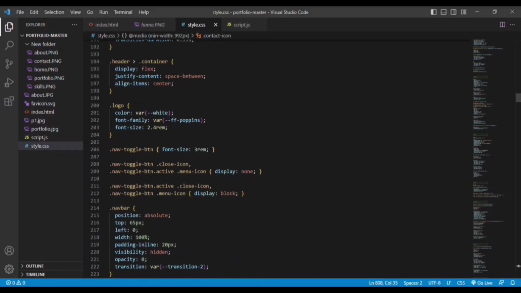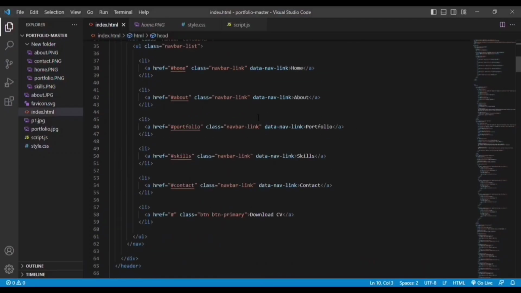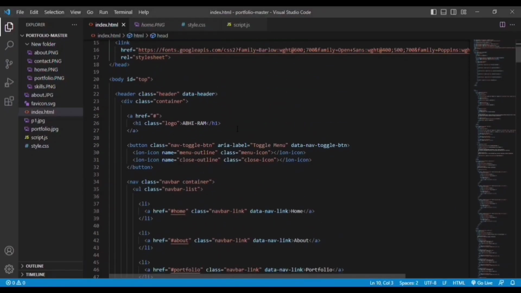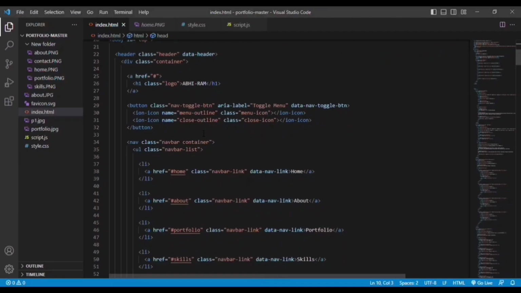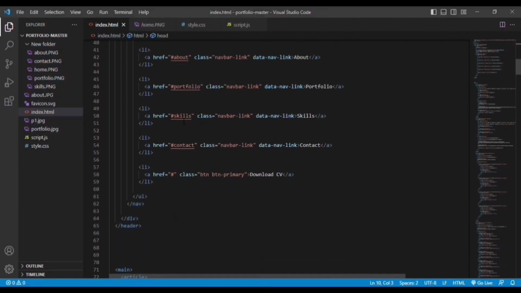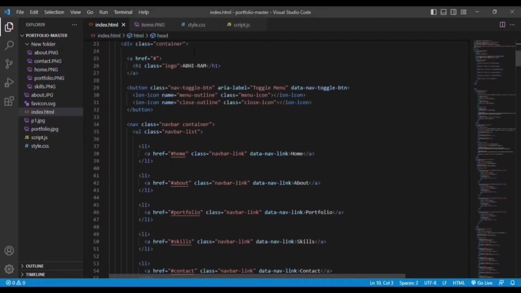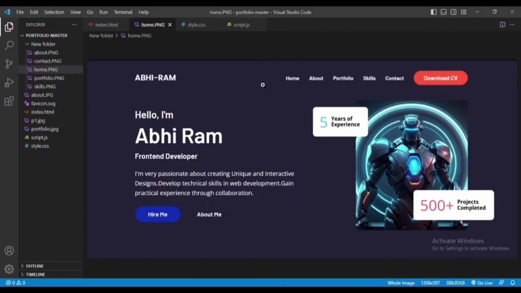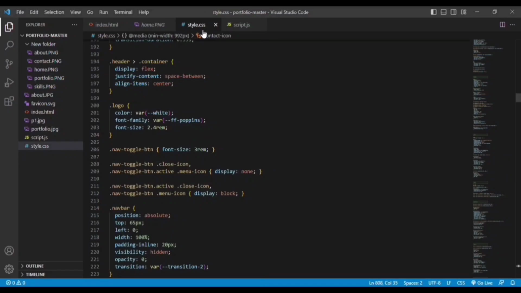Header container displays flex, justify content is space between, align items center. The container is the one which holds the nav bar. You can see the container. In this container we have the logo, the buttons, the entire nav bar, and the download CV also. So we are giving display flex and justify content space between. Because of that, the details have space between them, and they are aligned exactly at the center of the header section.